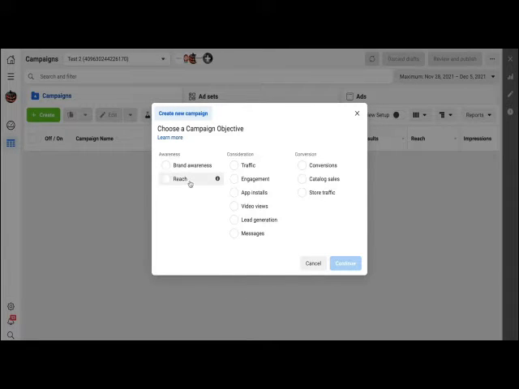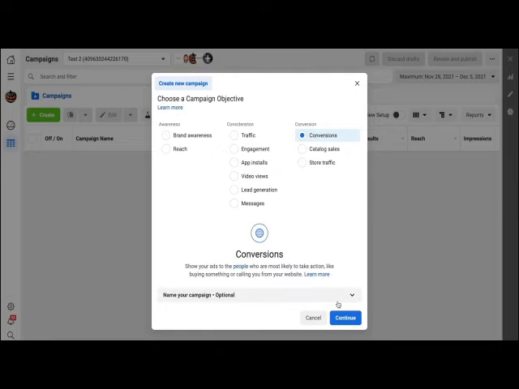We have brand awareness and reach, if you want to reach a lot of people for a really cheap price, but again, those people are not ready to pay, not ready to be converted. Then we have traffic, engagement, app installs, and video views. Depending on your goal, this is what you want to choose. If you are selling products and doing drop shipping, what I highly recommend is to always only do conversions, right? Because your goal is to convert people into actual customers.